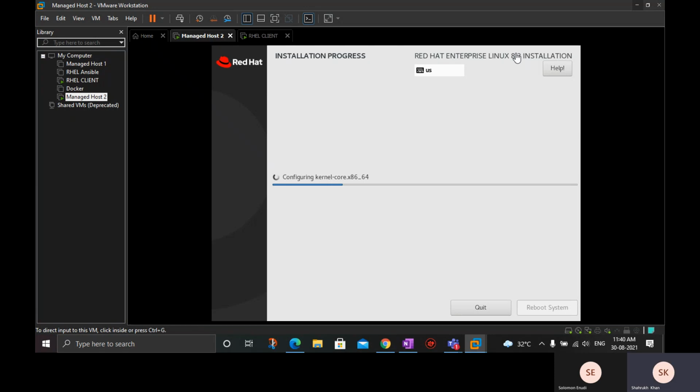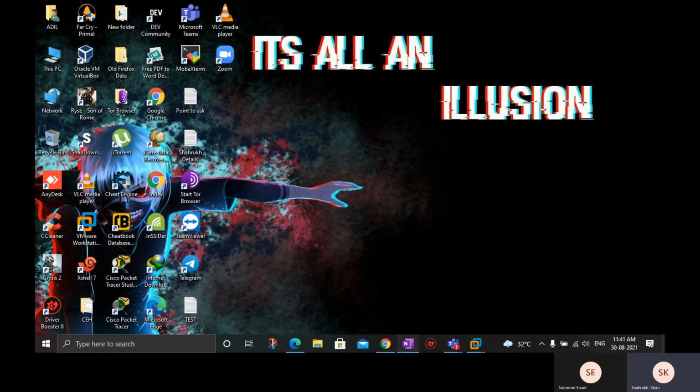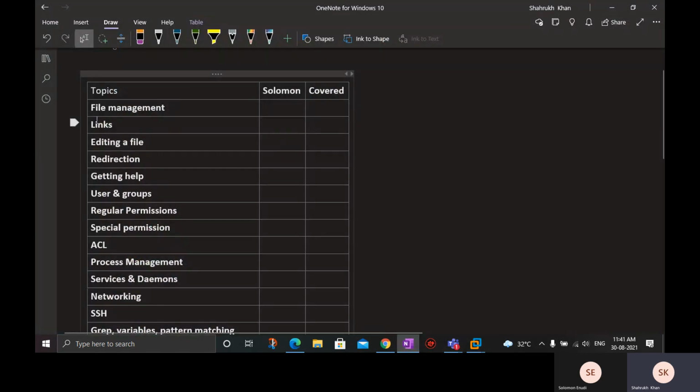Okay, it might take some time to install, so try installing this today. Tomorrow we will start with the file system hierarchy, file system management, and then the basic commands, file management.